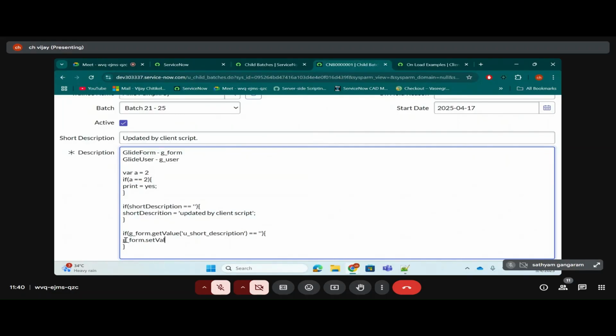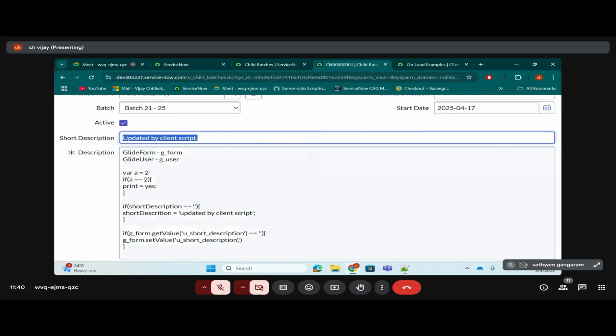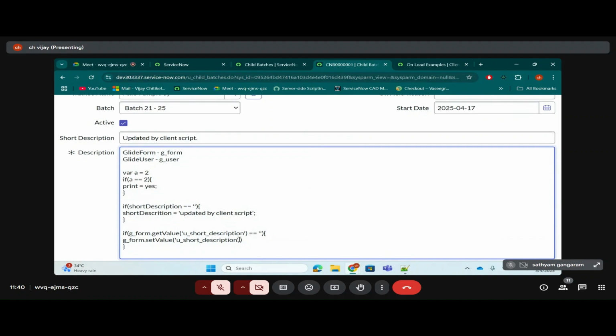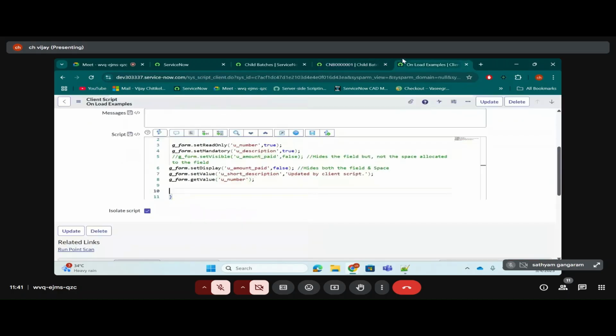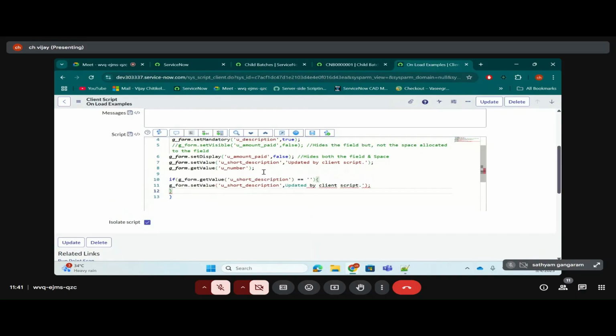Set value. So what will it accept? Two parameters. One is the field name in the form of a string, that is short description. Comma. What do you want to update? What do you want to populate? I want to populate like this. Okay. Clear? So we will use this together. I need to give it in single quotes. Yeah, I missed the single quotes.